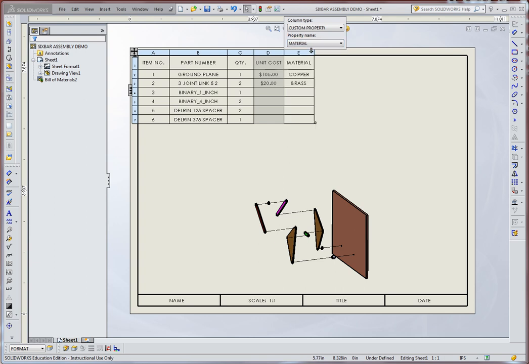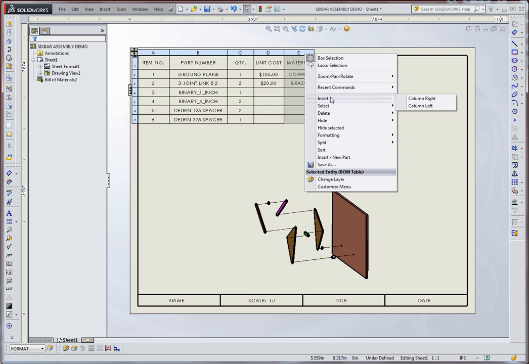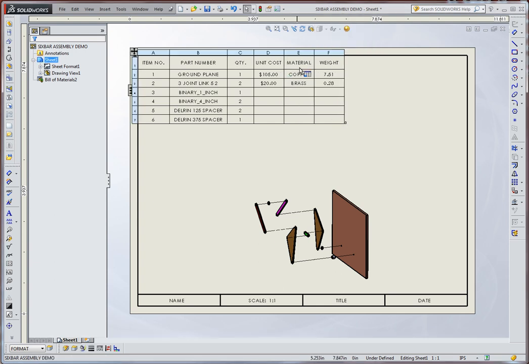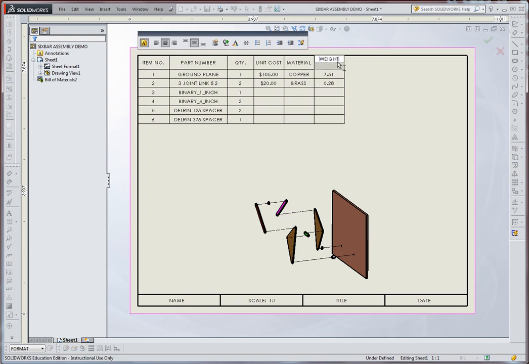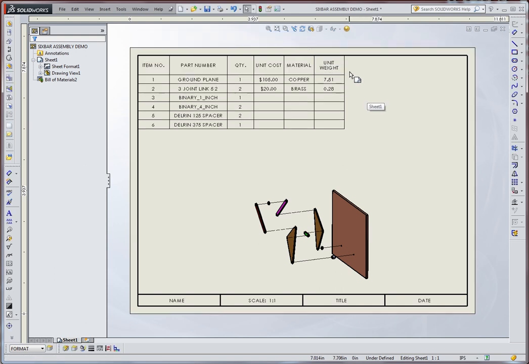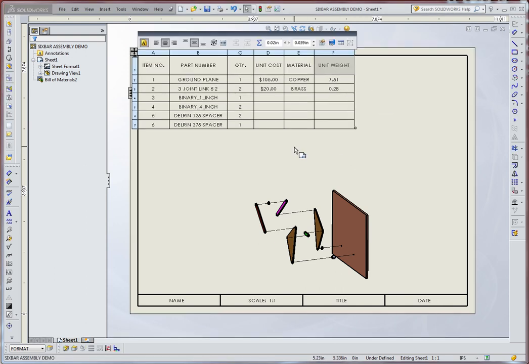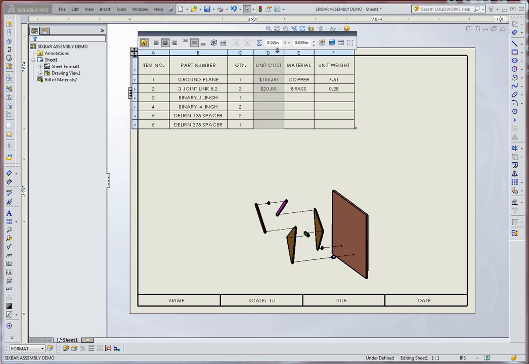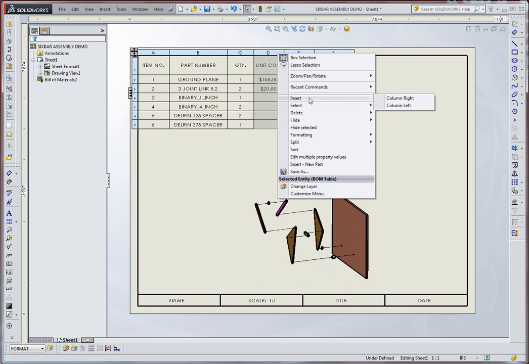So let's add in material. And we also need to add in the weight. Okay, so that's unit cost. I'm just going to change the title here to unit weight. All right, so now we would like to be able to put in the extended weight. So I'm going to go to this column right here and say insert column right.